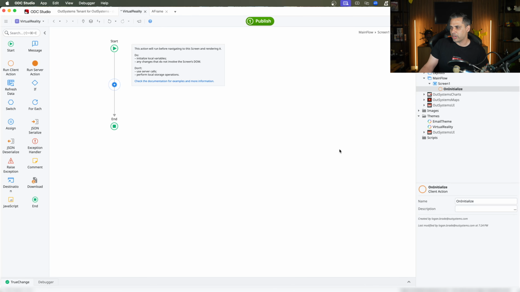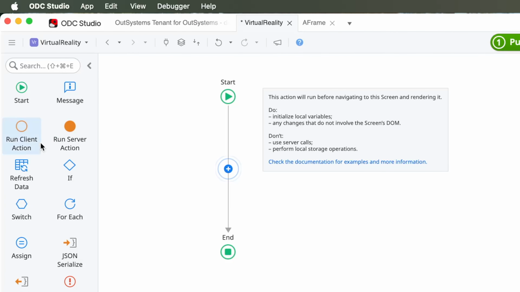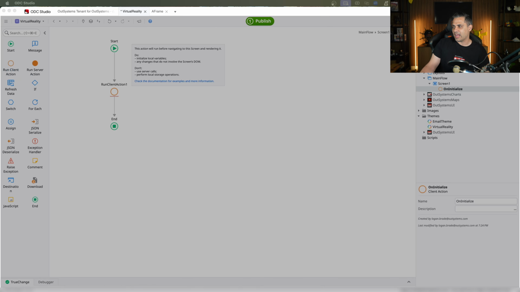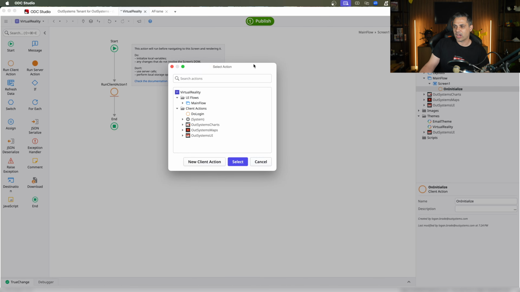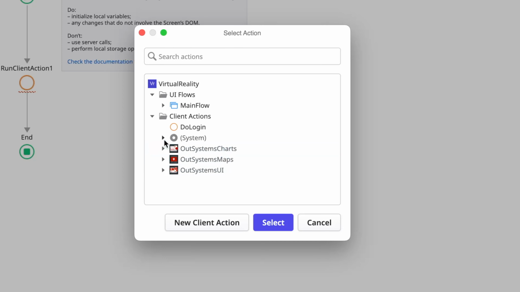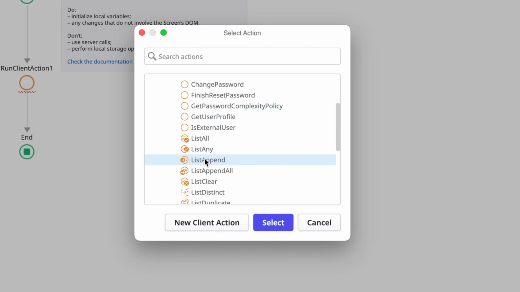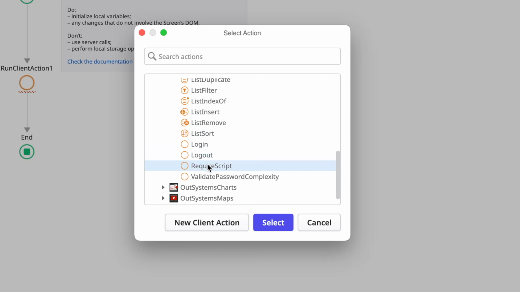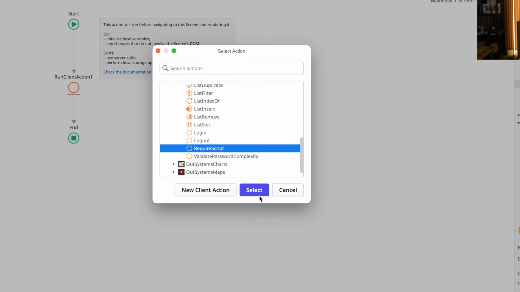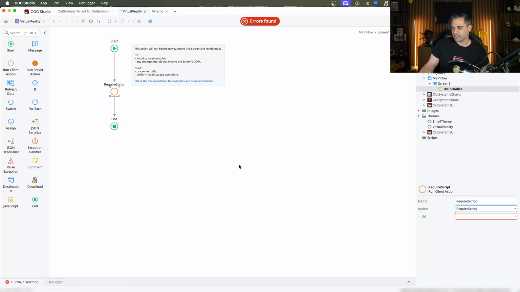So that's going to open up our initialize script. We want to go to run client action. Drag that over, and then it's going to ask us via pop-up to define what our client action is. So we're going to go to the client actions dropdown. We're going to go to system, and we're going to scroll all the way down to require script. So we'll click on that require script and select it.